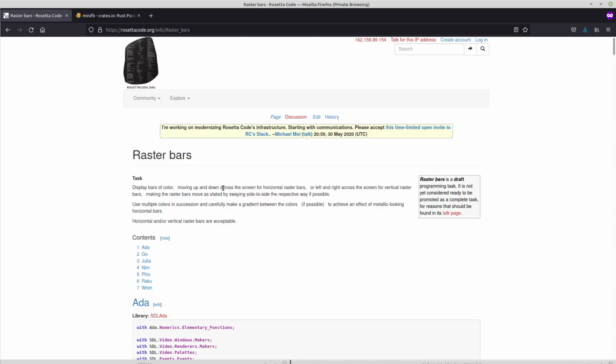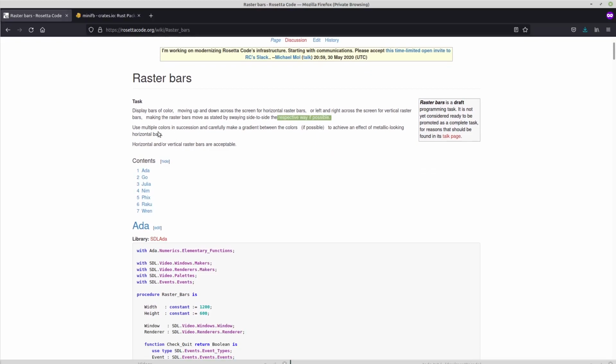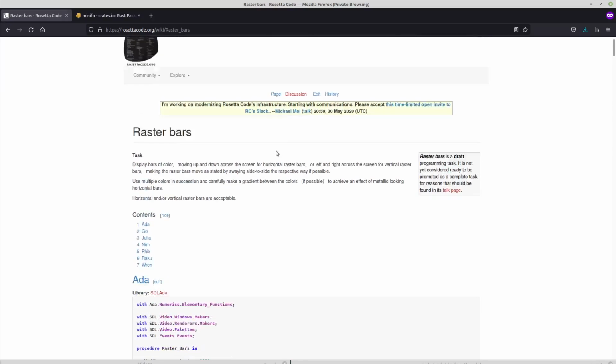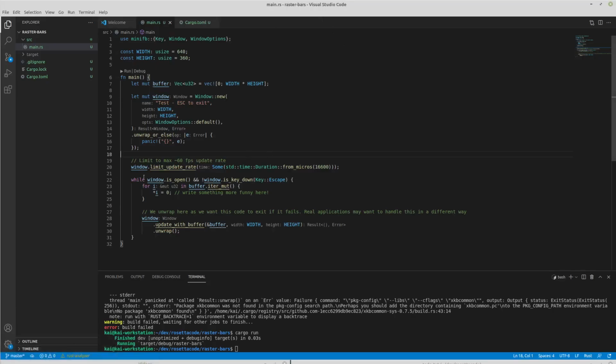There should be multiple bars moving up and down across the screen, or left to right if you like, swaying side to side the respective way if possible, whatever. Multiple colors, gradients, metallic looking. Okay, that's all. That's not a lot. But making some bars move up and down, which look nice and colorful, shouldn't be too hard. Okay, back to our code.